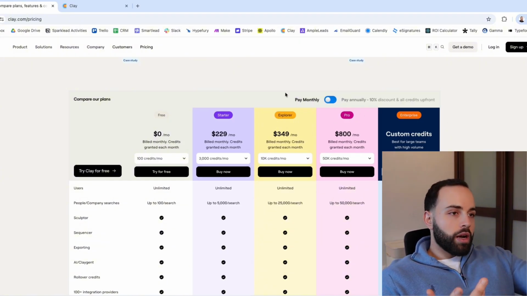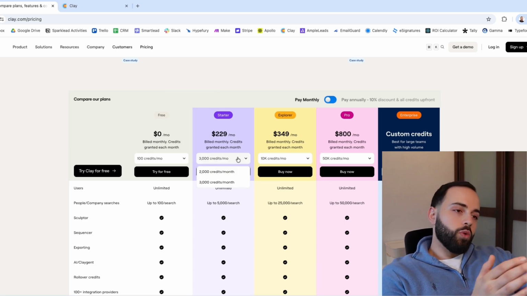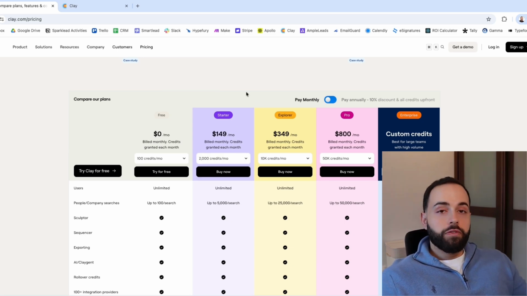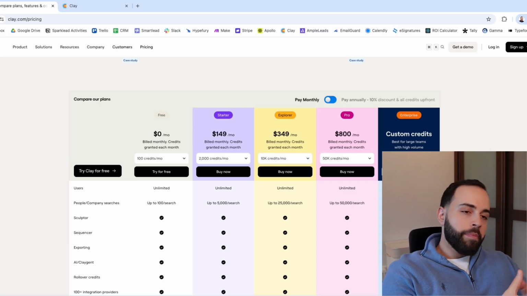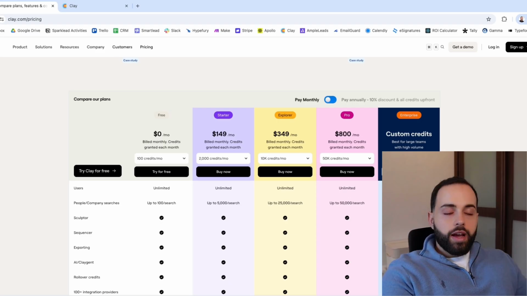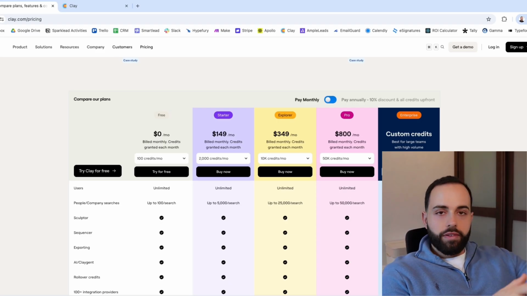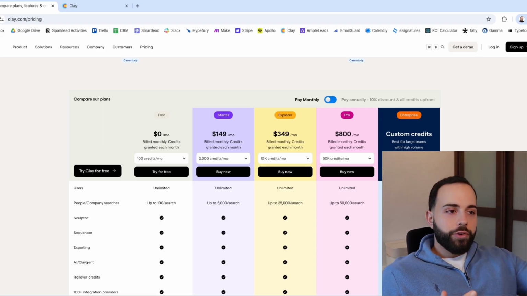Now, if you want to go into the monthly package, then the starter one is going to be 229 a month if you want 3,000 credits, and it's going to be 149 a month if you want to go for the 2,000 credits. As I said previously, this is probably on the pricier end of tools. However, if you do have the budget to invest in Clay and to invest in your cold email campaigns, then I would highly recommend this investment, because the majority of things that you can do in Clay, you can't really do anywhere else.